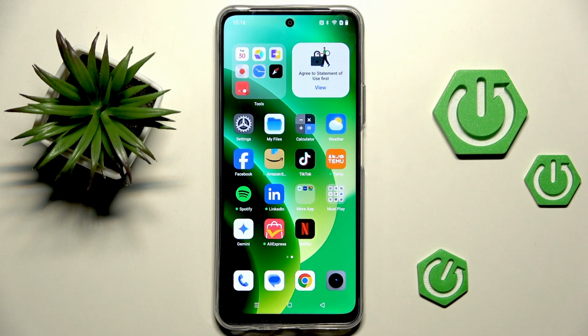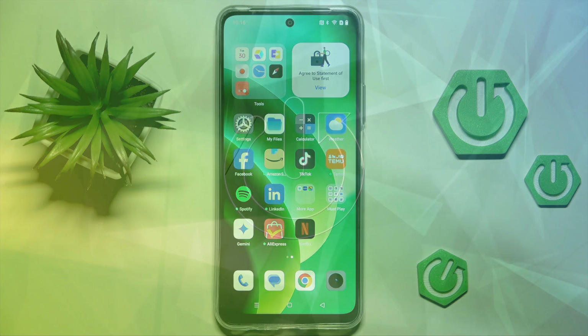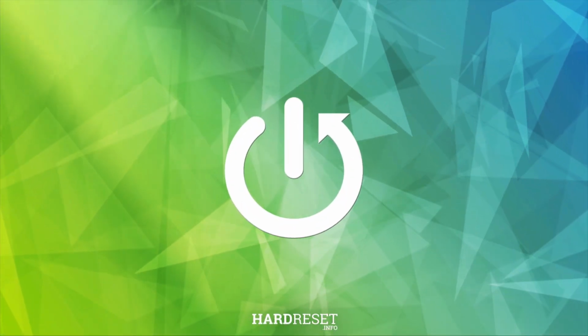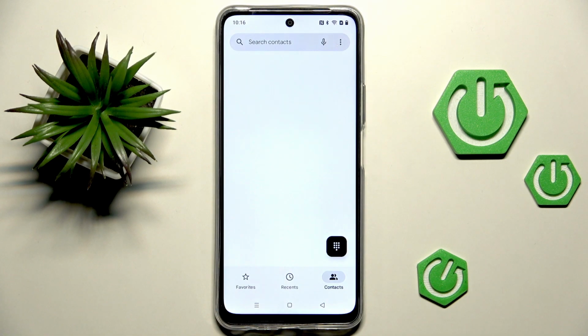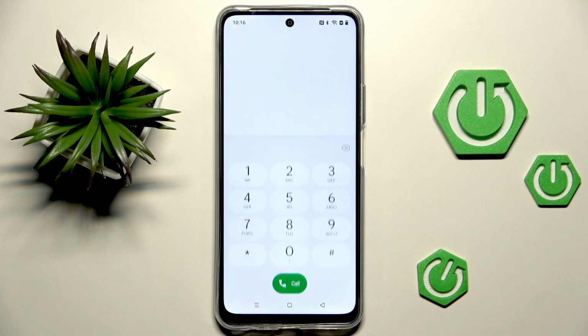Morning guys, in front of me is the REALME P3 Lite 5G, and let me show you how to use codes on this device. So let's open your phone dealer at first, as this is the panel where we can enter the codes.